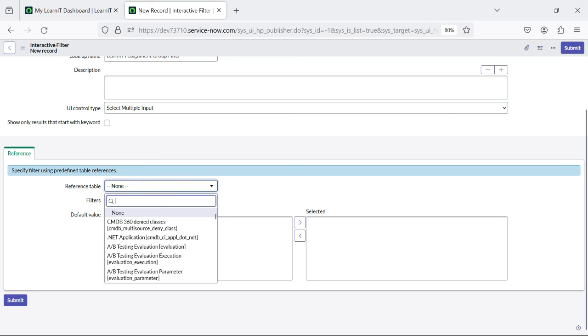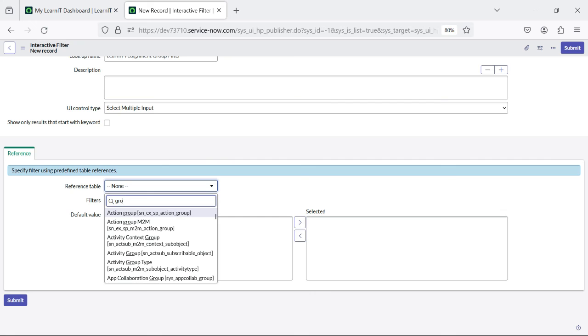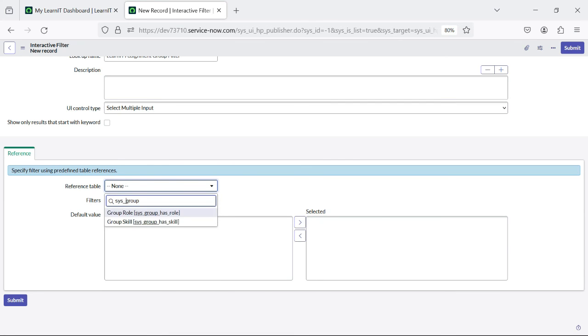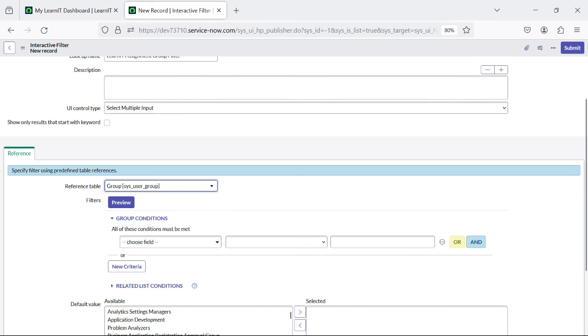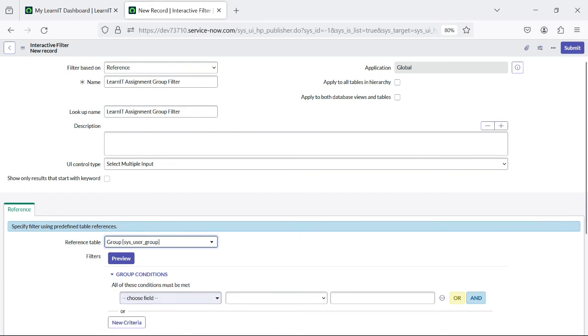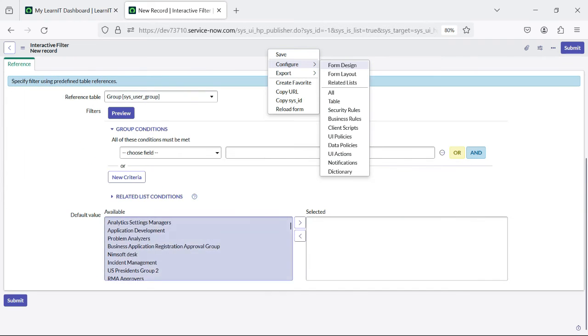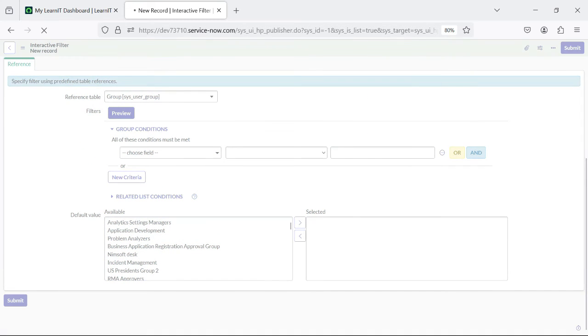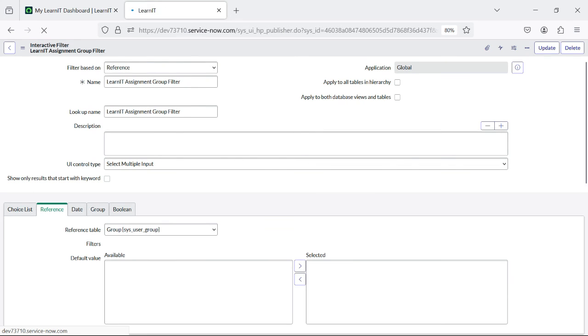And for the reference table here, you have to see carefully what we have to add. Under this reference table we will use group, this sys_user_group, and we will save it. We can add our condition as well, whatever condition is required, but we will not add it here because the report is already created on the backend and some filter will already be applied there.